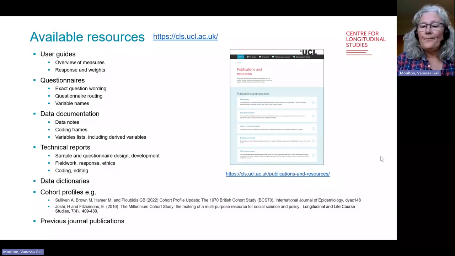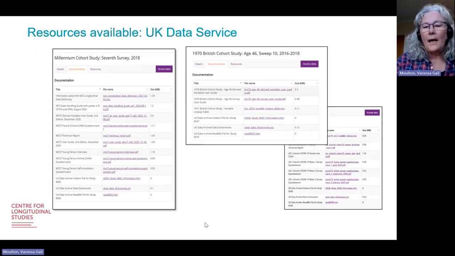There's also additional information, documentation outlining coding, derived variables. And also in some cases, there are technical reports. So, for example, the fieldwork agencies that we use, they have technical reports outlining the fieldwork and the sampling that went on, and also things like piloting. We have data dictionaries, which are also really useful, as well as cohort profiles. And as Morag, I think, mentioned, looking at previous papers is a good way to look at how the data has been dealt with and how various constructs have been formed.